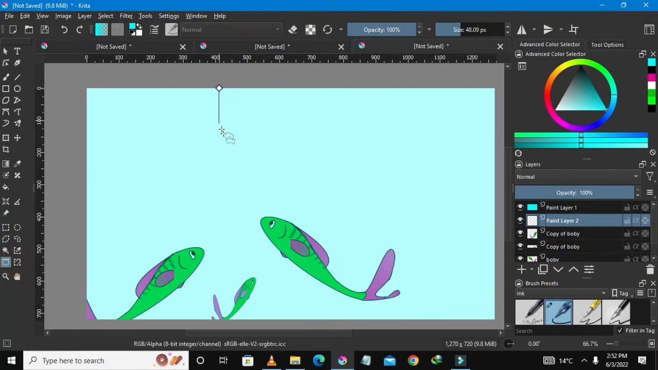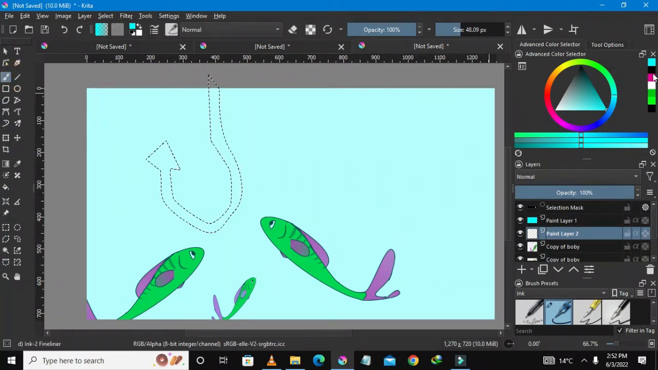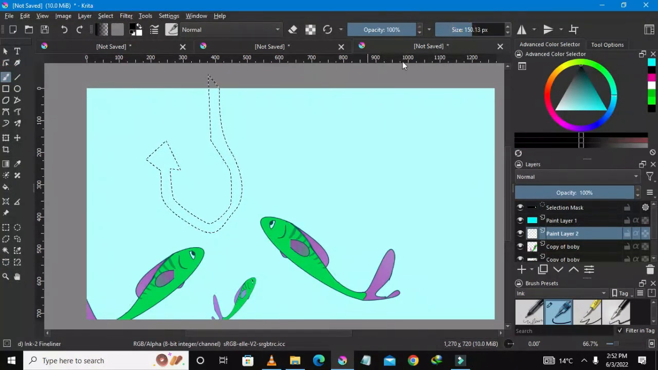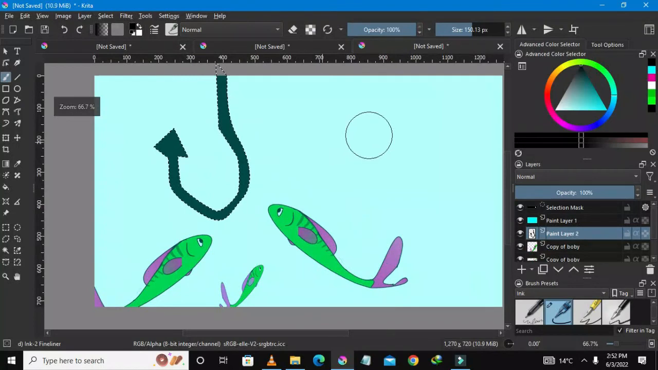So let me just add a hook here. Okay, so I'm actually now drawing using the selection tool because this is just a rough painting. So yeah, and let me just color this black. Wow, I needed black. Why isn't it black? Oh, I've added an overlay there.